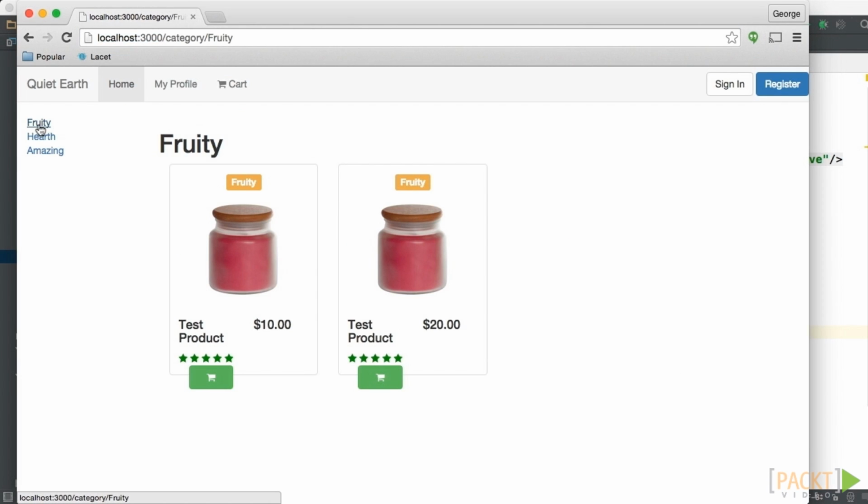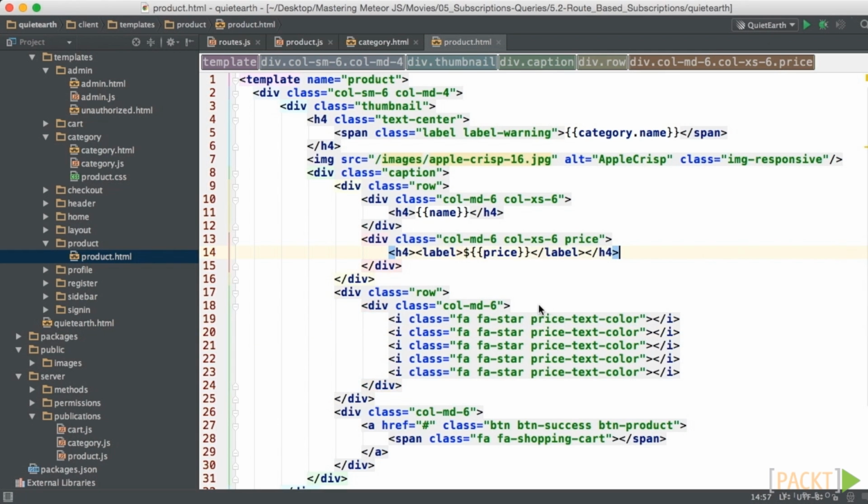So there we go. Doesn't that look much better? We have now our fruity category with two fruity products, has a product image there, and basically that's kind of what I was looking for.